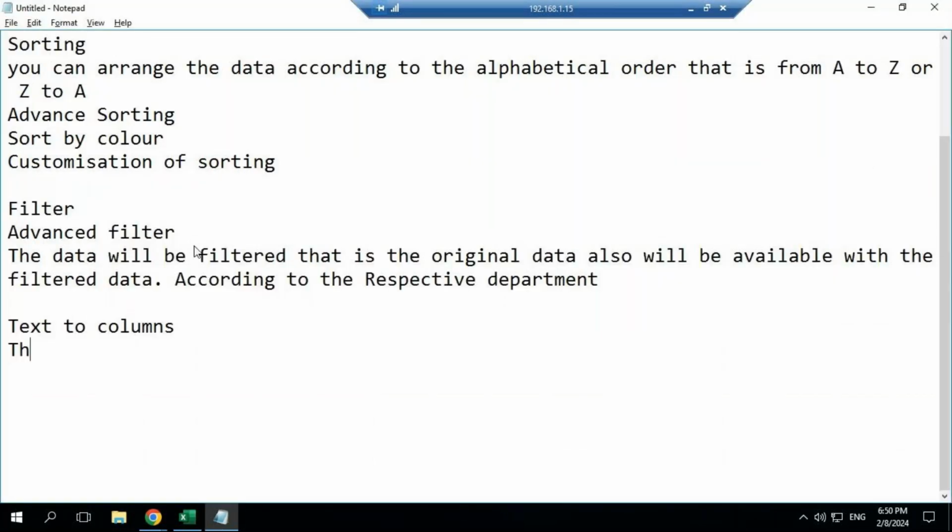The text will be separated or split into different cells. So that is about text to columns according to the particular column.